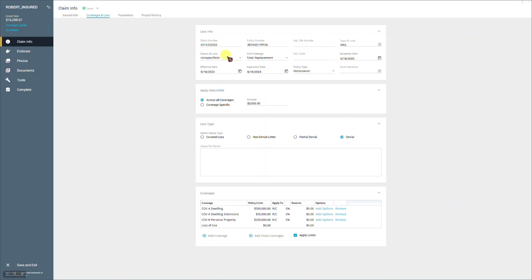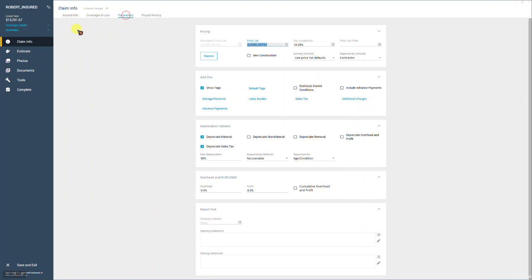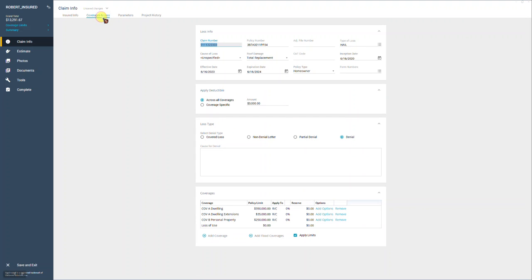And by the way, before we continue, in case you are not sure how to get to this page within your claim, within the navigation area, simply select the claim info option, and then this page will open, which allows you to select these tabs right here at the top: insured info, coverages and loss, and parameters. And we will have some other videos on a couple of these too, so that you'll get a little bit more information on how to navigate these areas. Okay, so let's select the coverages and loss again. Let's go back to where we were.